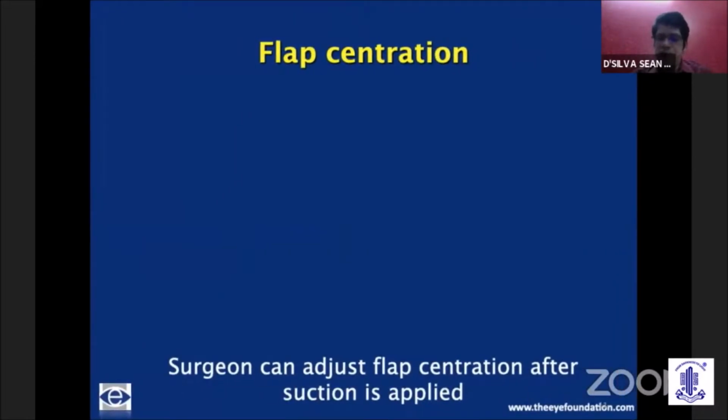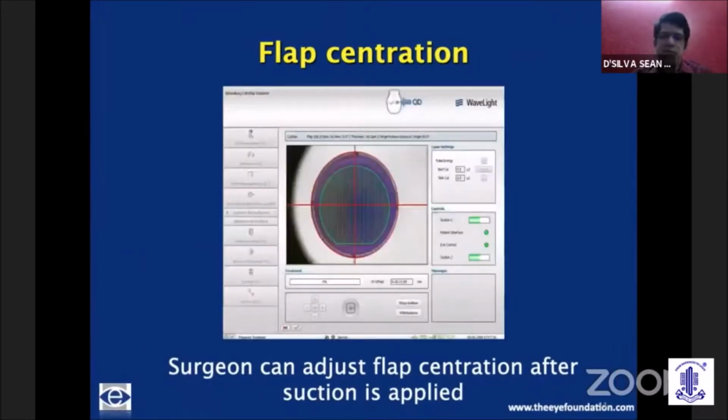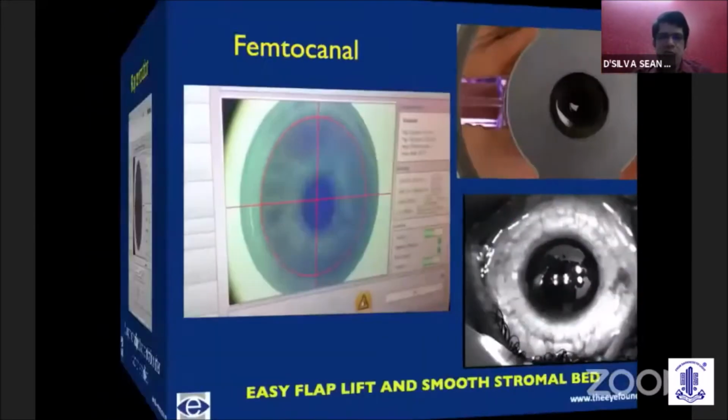Flap centration is another advantage. Even after the docking, the machine would overlap the image of the flap onto the pupil, and if it is not centered on the pupil, you could move this a few millimeters to the left, right, above or below within the applanating ring. So that allows a lot of flexibility.